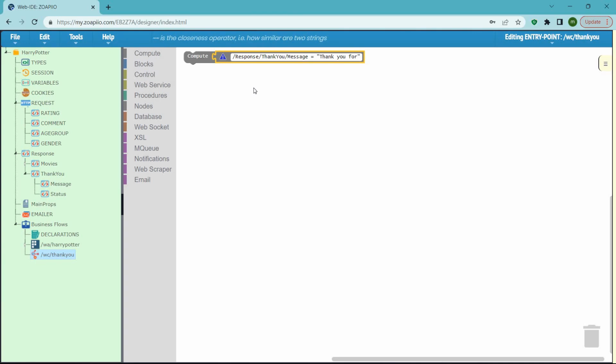thank you for the rating, and then we're going to add in the end the value which we received as request, which also will use the full path name, request/rating. Okay, that's fine. We will set the status to zero. That's because this service will never fail.